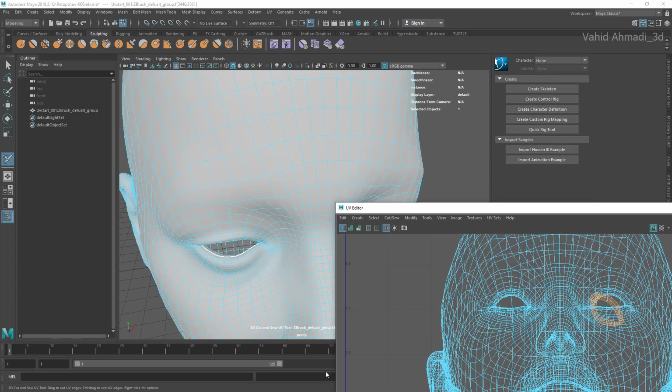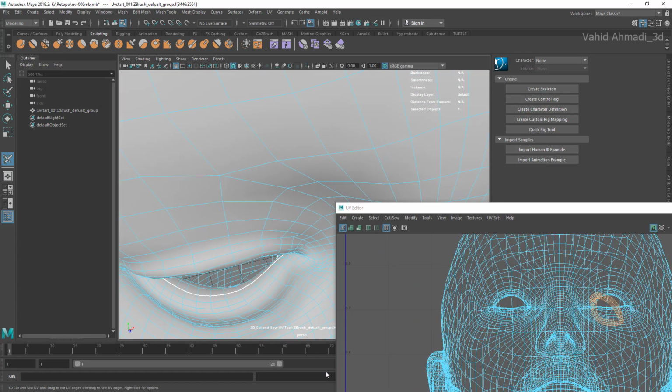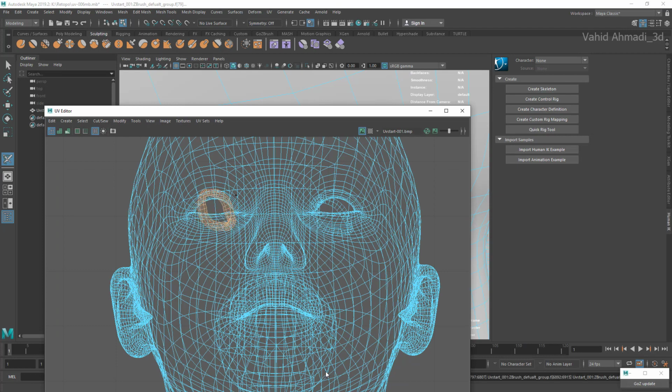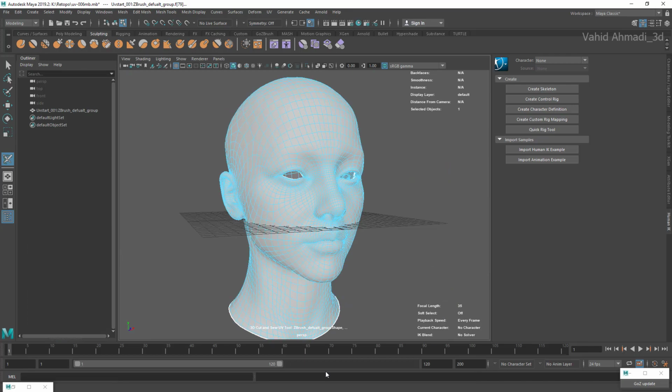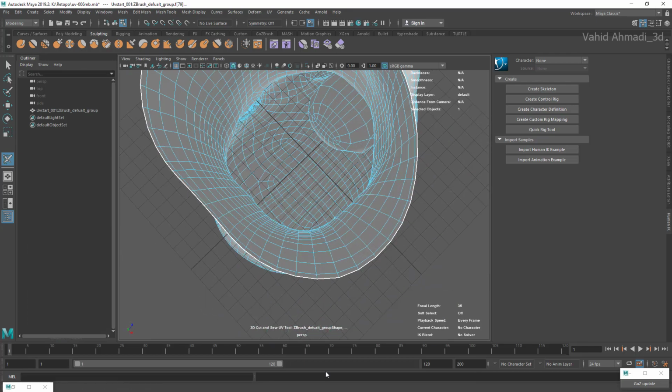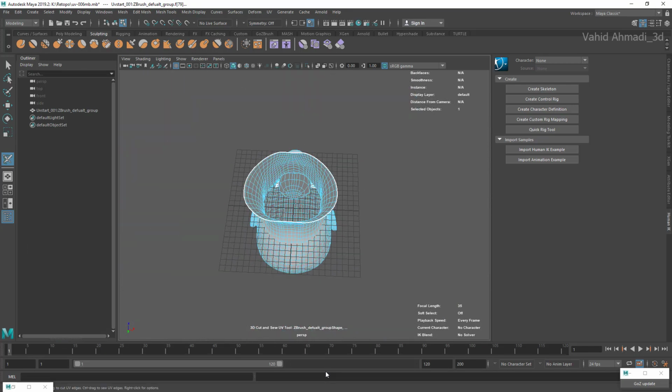Now I go to the other one to see if it works or not. Go to the UV shell, I grab it, press Ctrl U. Let me just zoom in. Yeah, it is working too. Now I go to the inner part of the mouth.